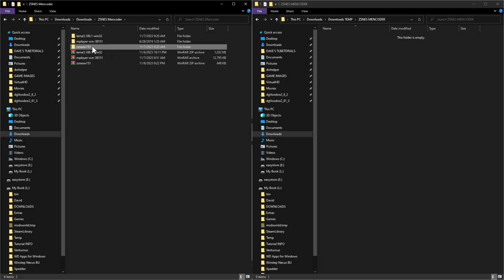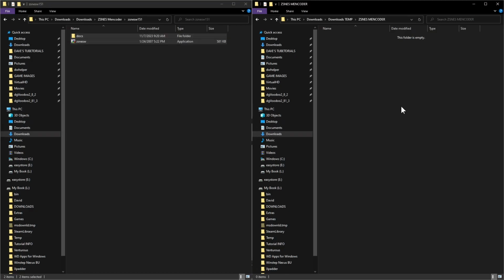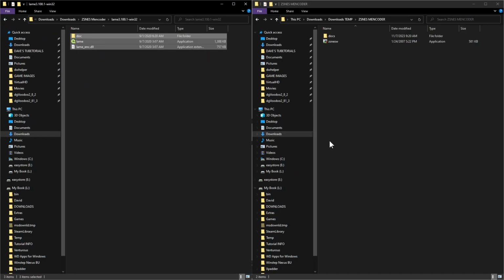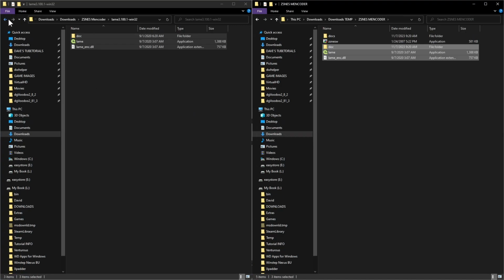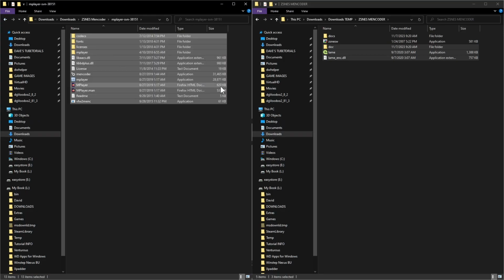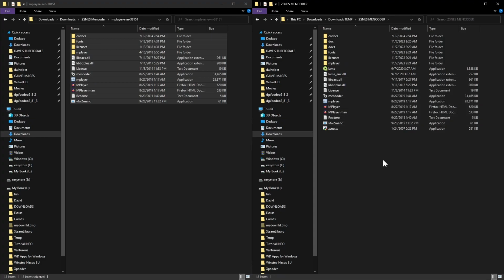We're going to do the emulator first. We're going to drag those files into the folder where you want to put the emulator. So we'll put those in there. Same thing with the other files. Once you're done, you should have something that looks like this. Make sure you leave everything as is. Try not to move any files around, or you may have an issue when you try to use it.